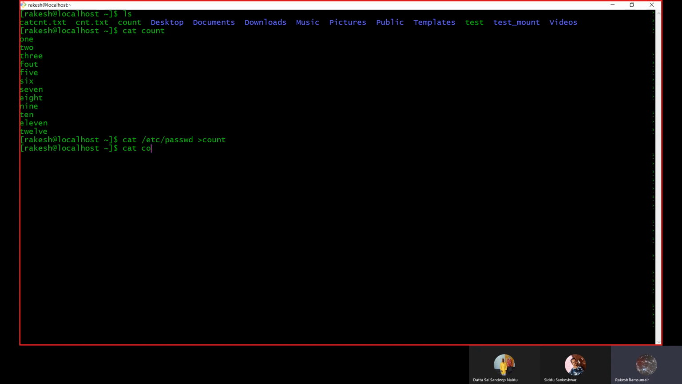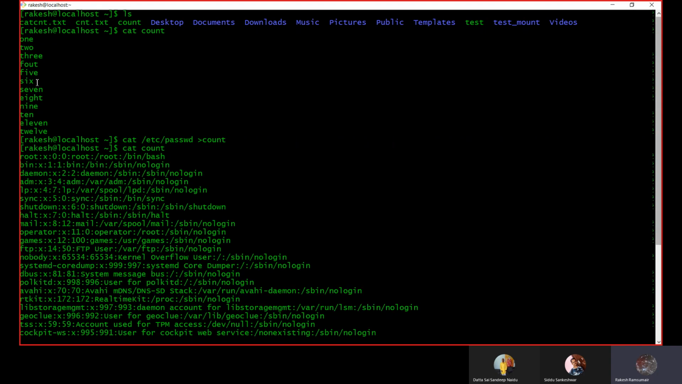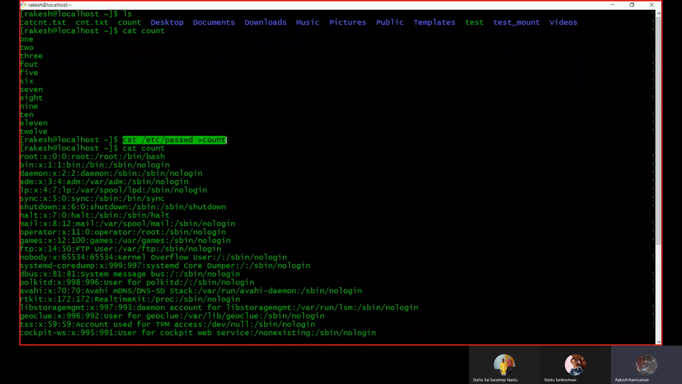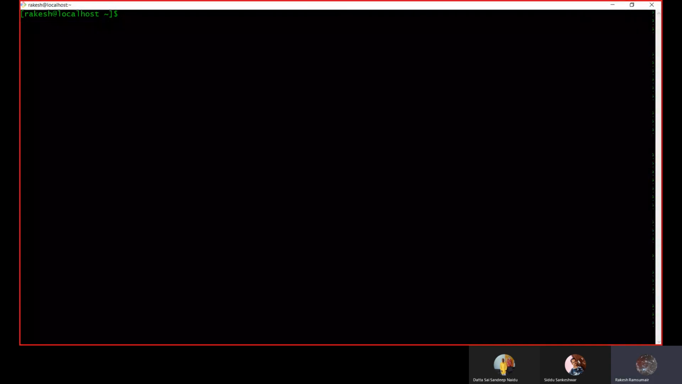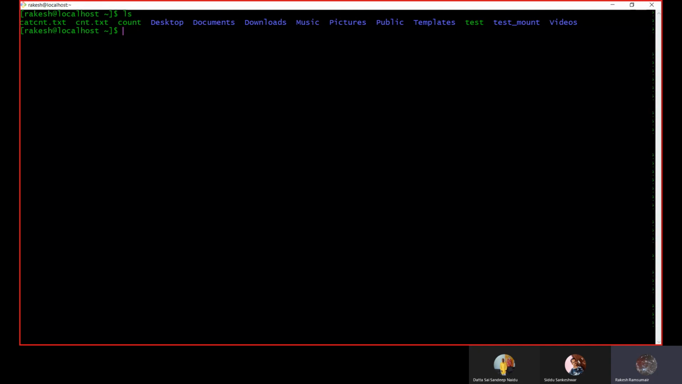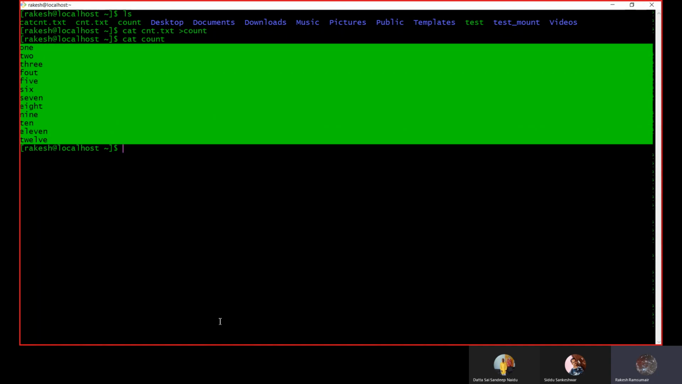So if I cat count now, initially there was 1 to 12, now there's no 1 to 12. Because it overwrites, right? Here, I am overwriting the count file with this information. Now, if I cat count into count, I take out the etc password information and I put back 1 to 12.